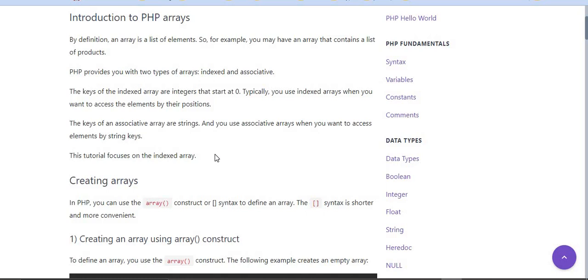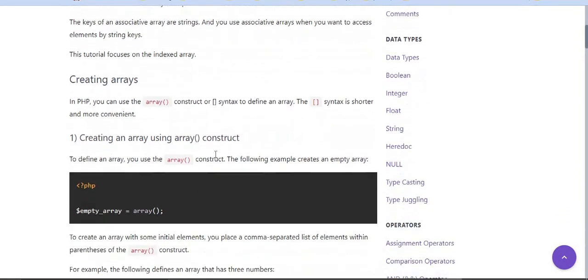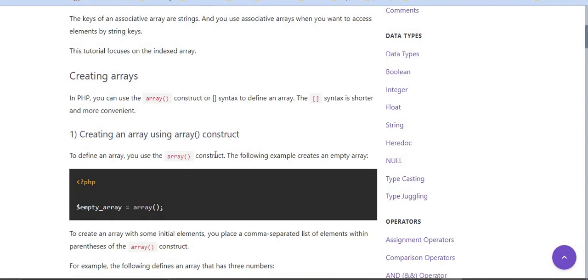Typically you use an indexed array when you want to access an element by its position. And now we will talk about associative arrays. The key of an associative array is a string, and you use associative arrays when you want to access an element by string name. This tutorial will focus on indexed arrays. In the second video we will talk about associative arrays.